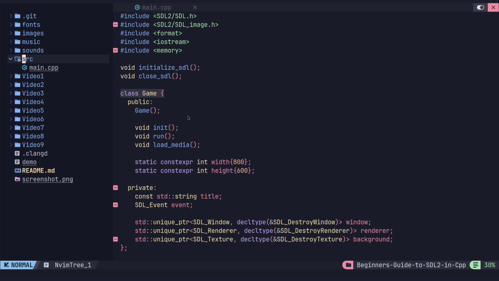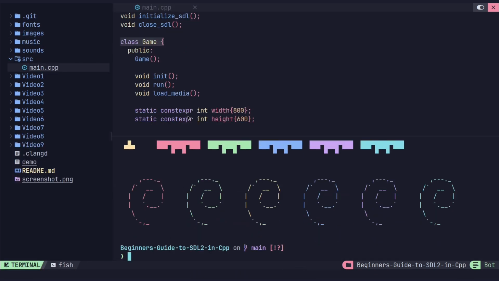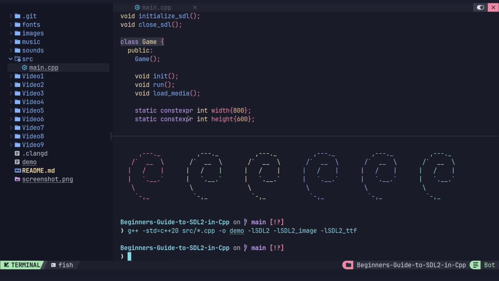Okay, so let's get started. The first thing that we're going to do is just move the text around the screen. So let's look at where we left off with the code. We will compile the code in the source folder, and we can run it.